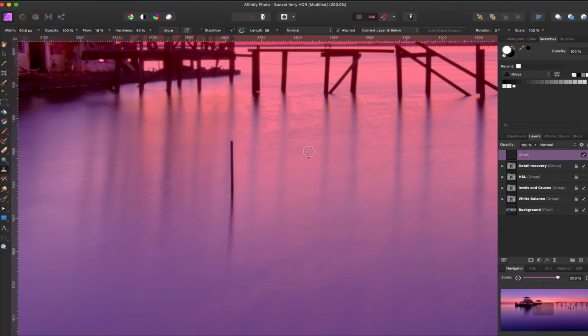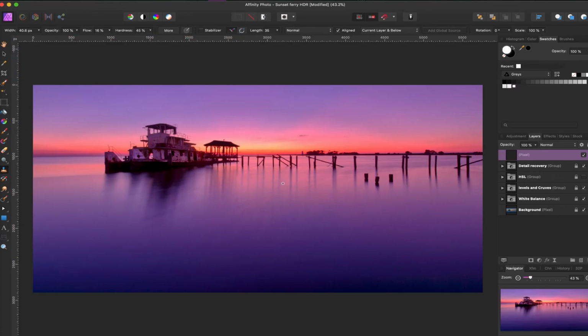You're going to have to set a reference point, so hold down Alt or Option, click at about the same height here, and then we're going to start dragging down, make sure we include the shadow. You can see it's not too bad. You want to keep your opacity at 100 and a low flow and a low hardness here.